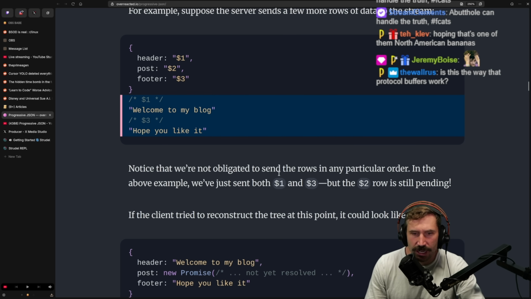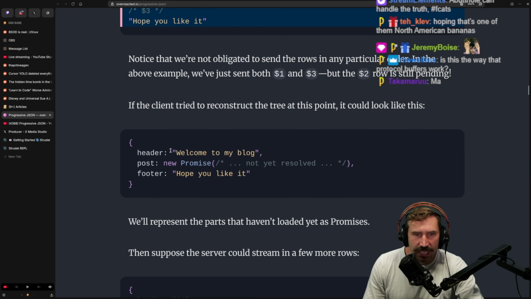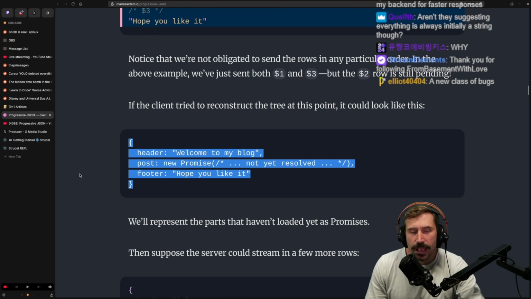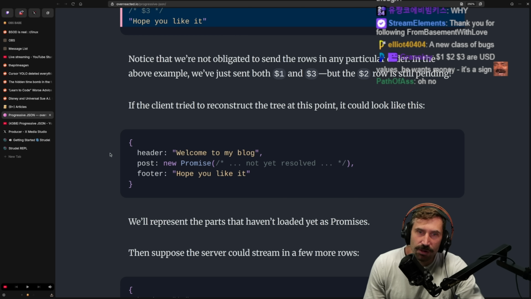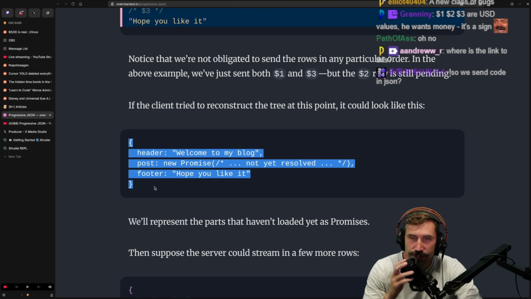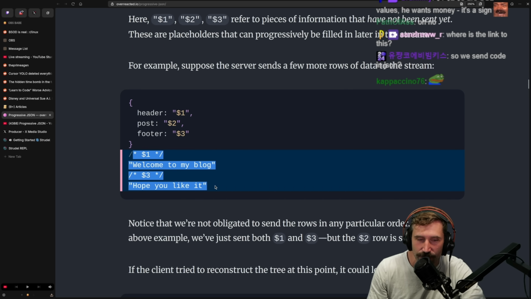Notice that we are not obligated to send the rows in any particular order. In the above example, we send both $1 and $3, but the $2 row is still pending. If the client tried to reconstruct the tree at this point, it could look something like this. Okay, so you'd actually have to have something that, interesting. There's something weird about this. Theoretically, I like this idea. Also, by the way, we're getting extremely close to inventing Falcor because $1 is a path.